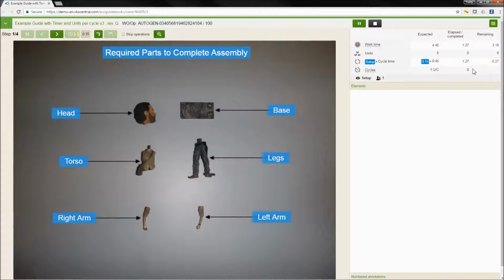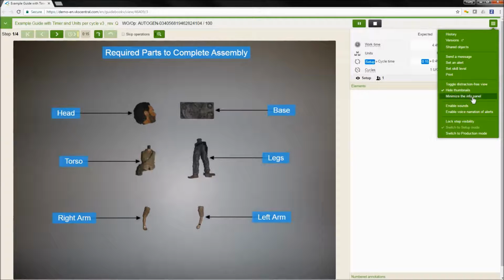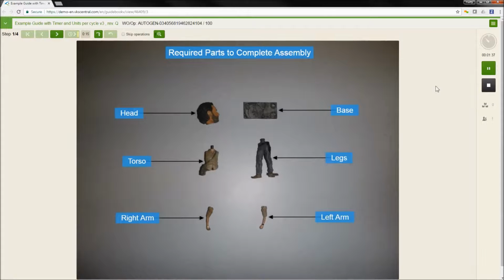Different views in VKS. So I opened up this information panel here. You can always hide this information if you want to. You can always default to different type of views. The info panel, we get rid of that. And then this is what we like to call distraction-free mode. So this is your distraction-free work instruction right in front of you. And this works out very well when you have a big screen, one main station, or you want a hands-free or hands-off type of situation. This works out very, very well.